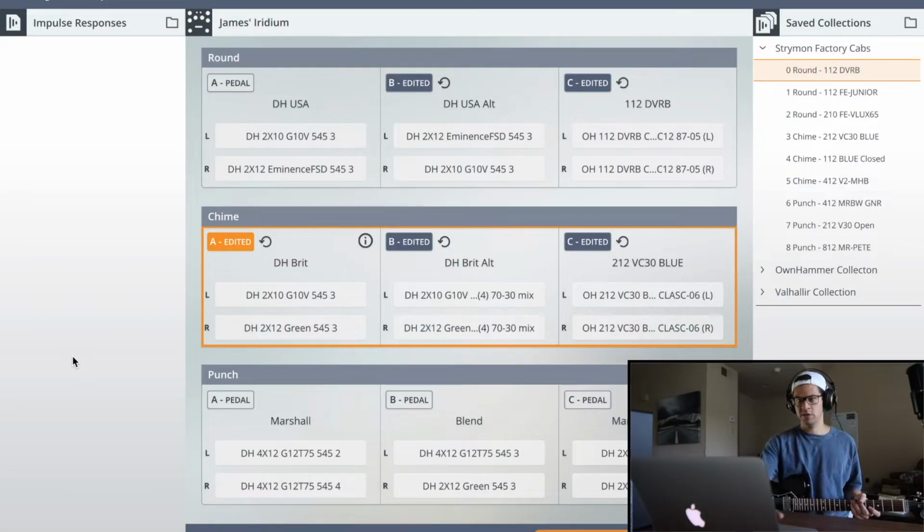Let's go ahead and get right into it. All right, so this is Strymon's impulse response manager that I've got pulled up. We'll go through a couple of the ones that I use. Again, we're on the Chime, and we can see the ones that I usually use down here. So this is kind of my standard one.